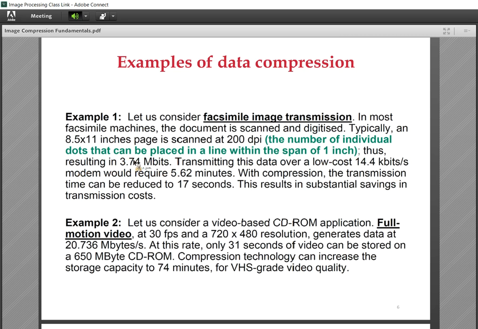3.74 megabits for one scanned page for faxing. Transmitting this data over a low-cost 14.4 kilobits per second modem, these examples are old, would require more than 5 minutes, 5.62 minutes. That's right.